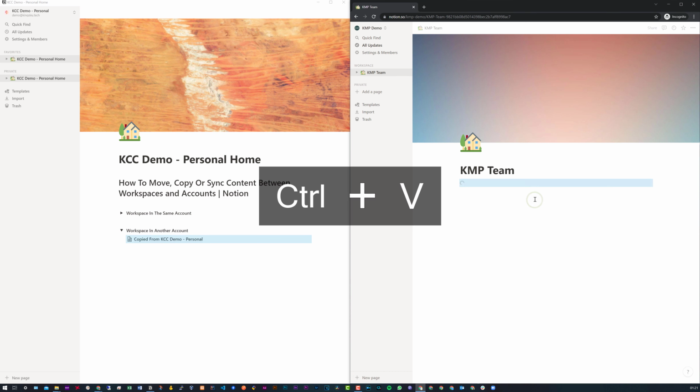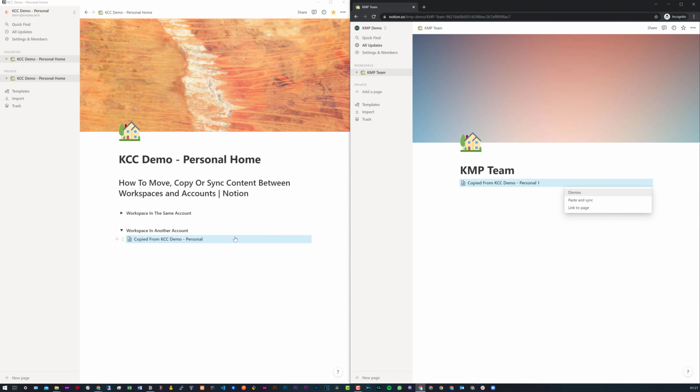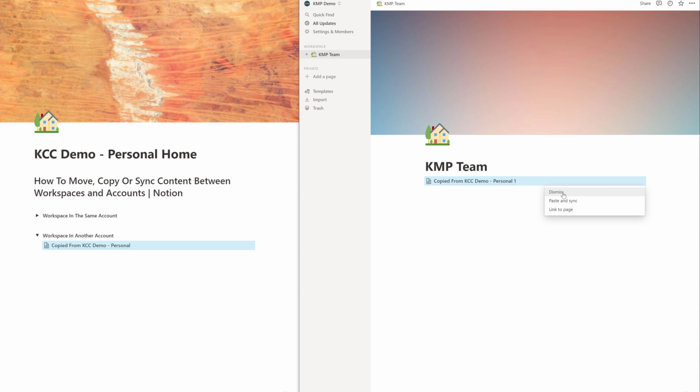and paste it in, you can see it gives us these options. Now this normally doesn't show paste and sync. I don't know why it suddenly started showing it. It normally just says dismiss and link to page. But watch what happens if I click paste and sync. It's just going to disappear, because you shouldn't be able to sync between workspaces from another account, and I think that's a bug actually. It might just be a caching issue.